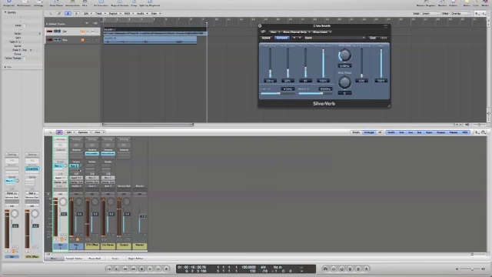All right, so let's do this. I want to show you how this sounds without the effect, and then with the effect. This is dry.